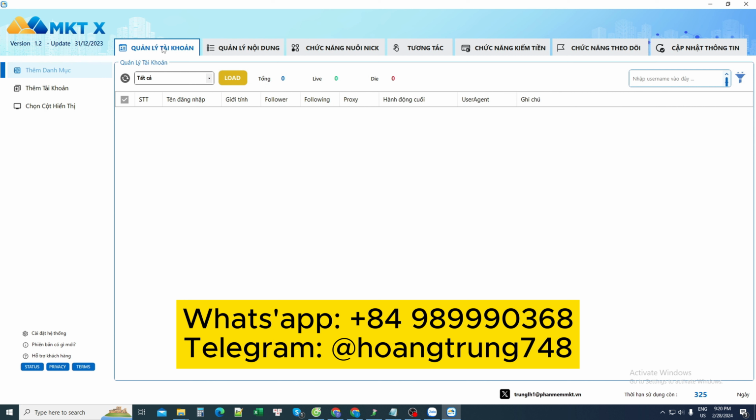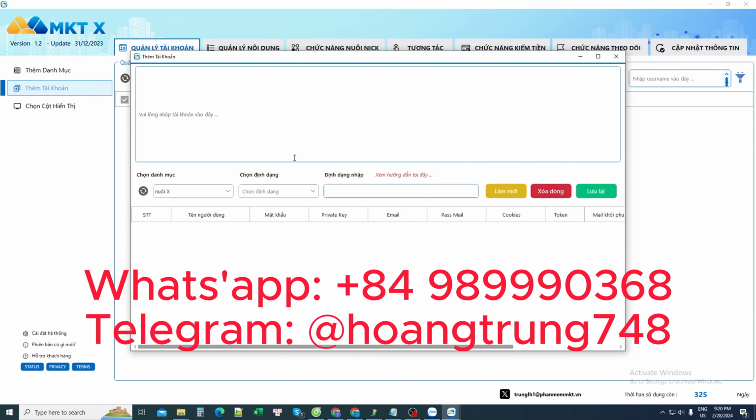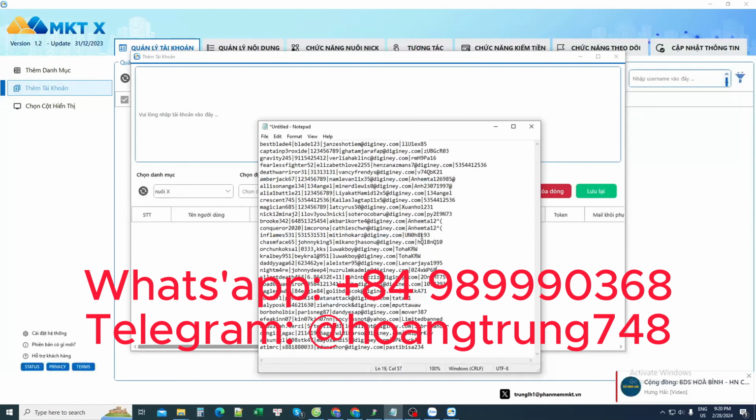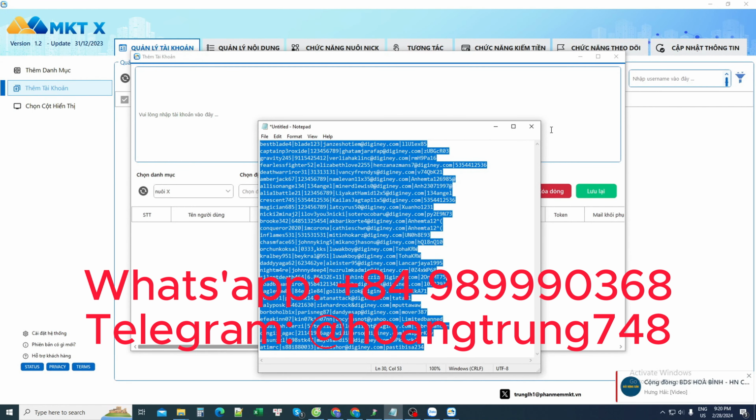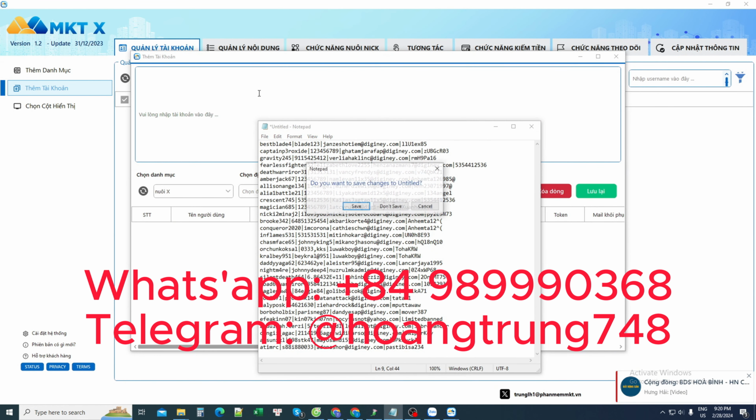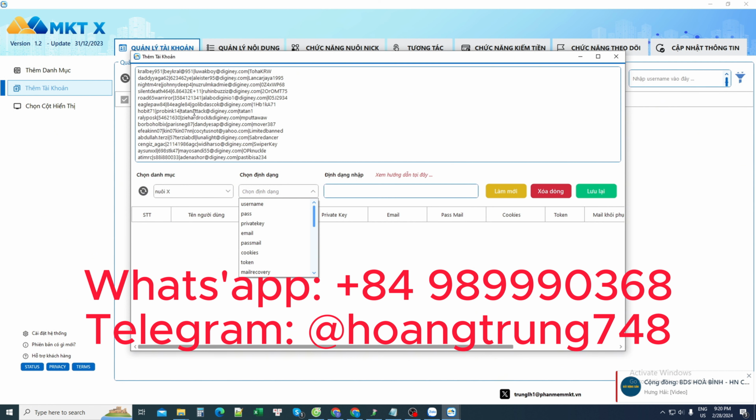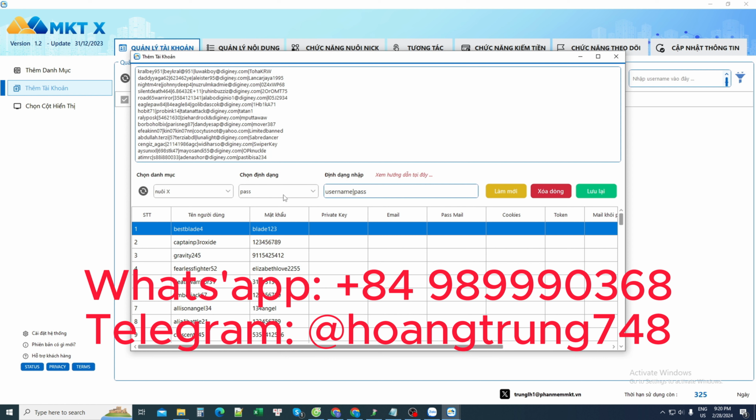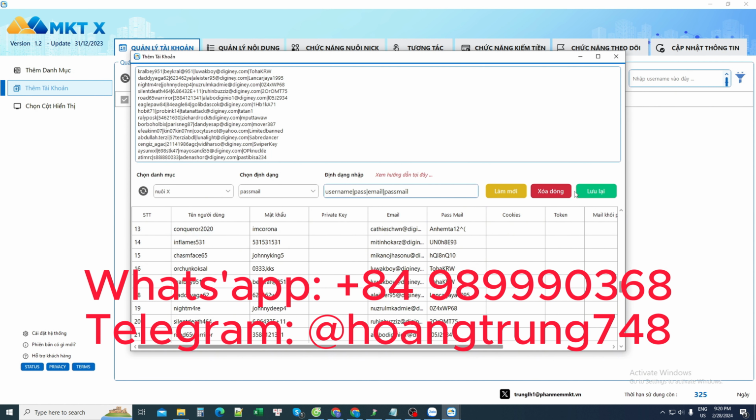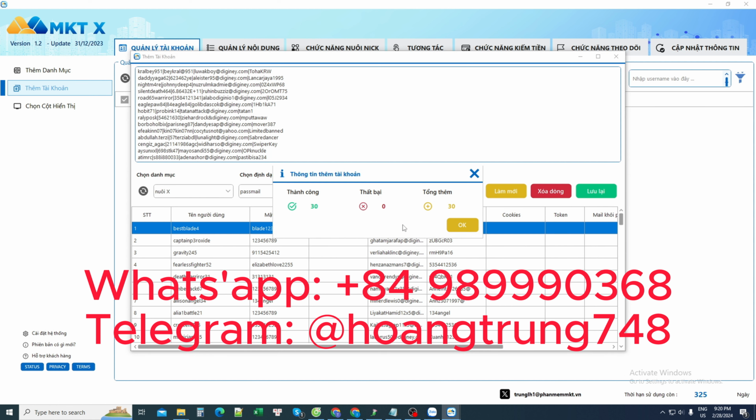The first interface is the account management section. I can add all my accounts in the account information format I have. For example, these are the accounts I have. I just need to copy all the information here. Then I choose the format according to each piece of information. For example, this is the username, this the password, then this the email and finally this the email password.